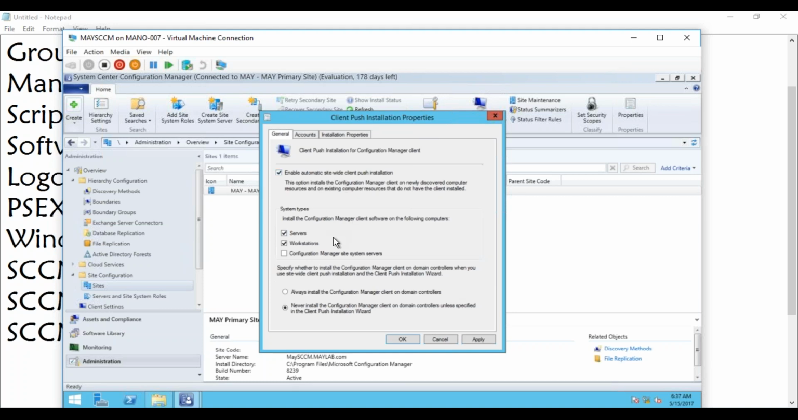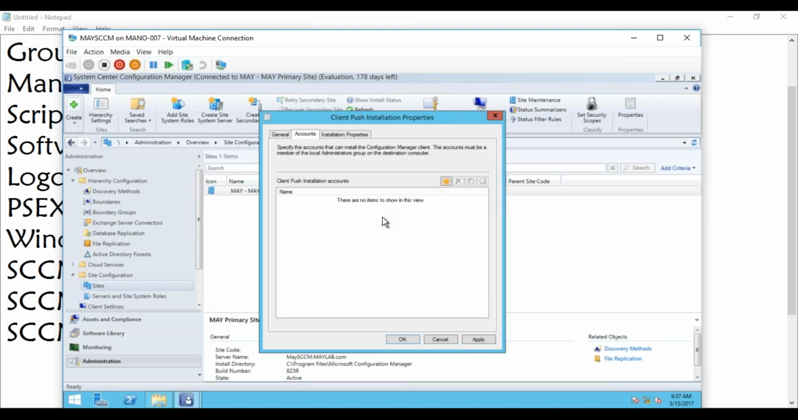And here also you'll have the same options, like do you want to install the software on servers or just on the workstations or even on the configuration manager side system servers. So this is one option. The other one is regarding the domain controllers, right? And then when you go to the accounts, here in the client push installation account, why do we need a client push installation account? One of the prerequisites to install the client agent from this particular client push installation wizard, or even from this site-wide client push installation option, is that you need to have local administrative privileges, right?